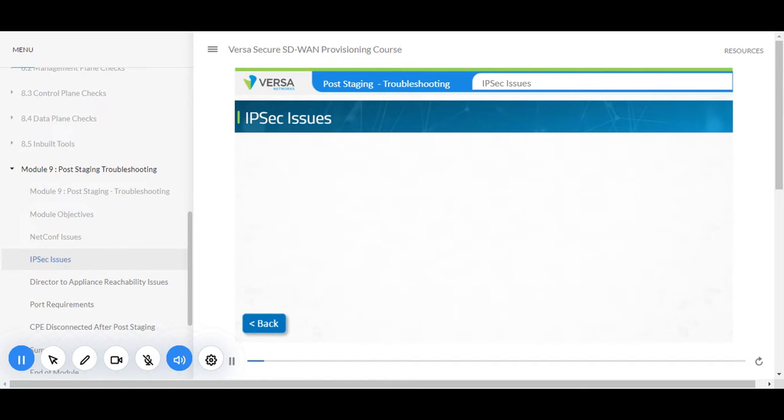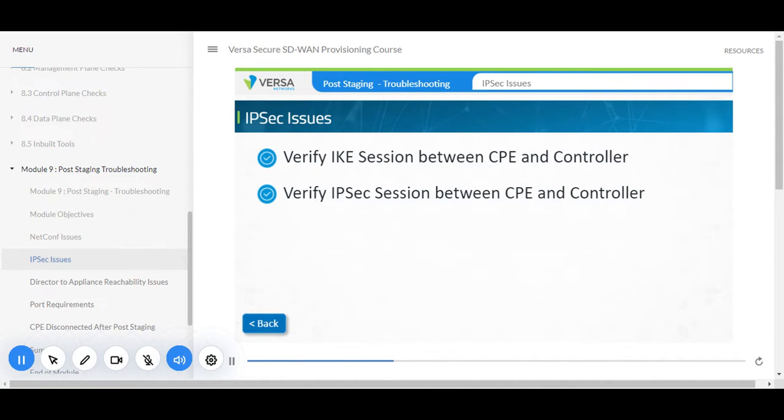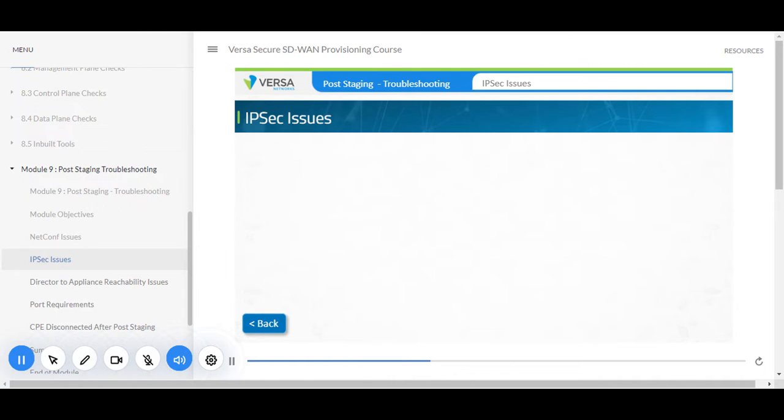IPsec issues. In this section, we will understand how to verify IPsec connectivity between CPE and controller. We will understand how to verify IKE session between CPE and controller, and IPsec session between CPE and controller. This is essential when the netconf check script fails.